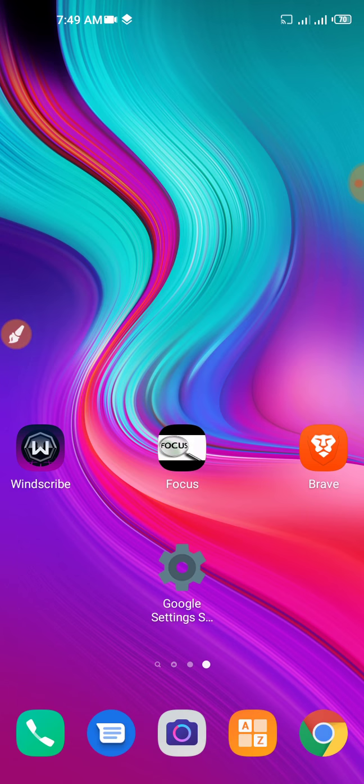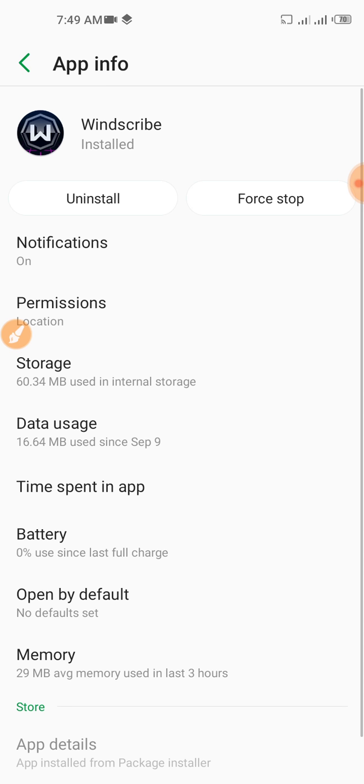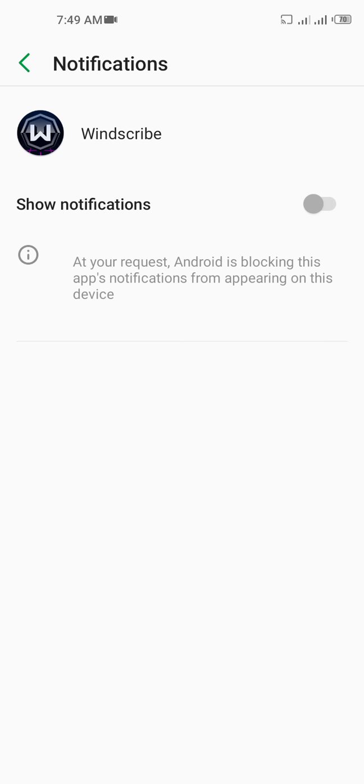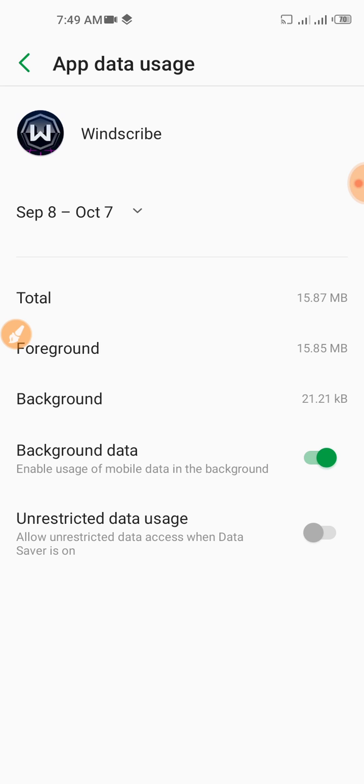That means you go back to this one. You must make sure that you have cleared application details. You can leave the notification for Windscribe, it's not even needed. Turn it off. The only thing you need in Windscribe is the background data to be on, because you're going to be using it in the background.